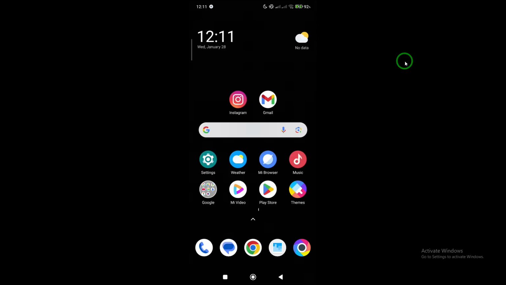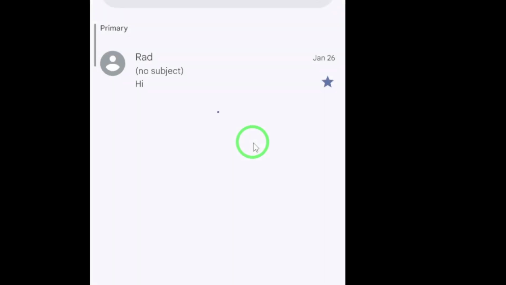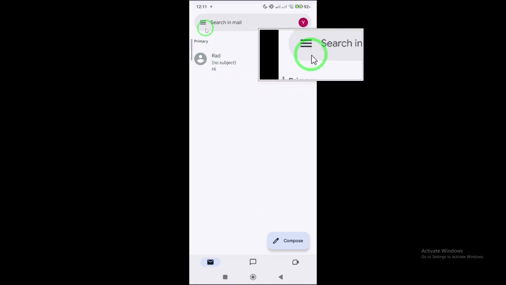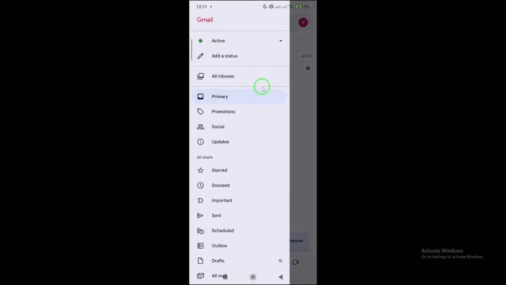First, open the Gmail app on your phone. Once it's loaded, look for the menu icon in the top left corner. It's that three-line symbol you've seen 1,000 times. Tap it to reveal the side menu where you'll find a list of sections for quick navigation.